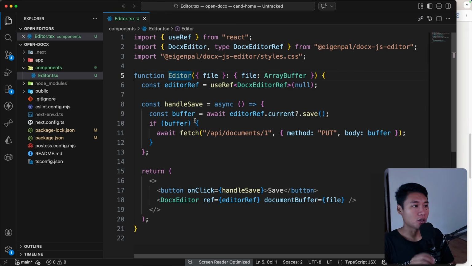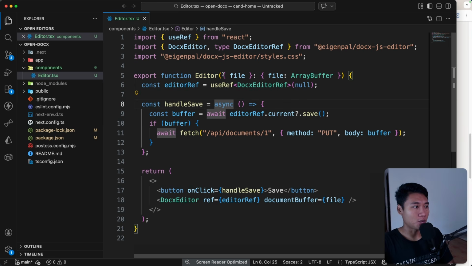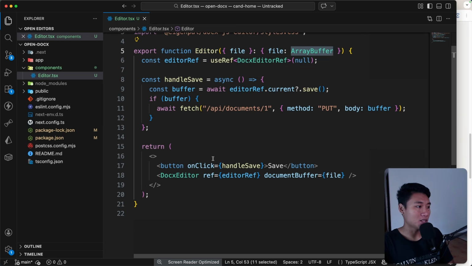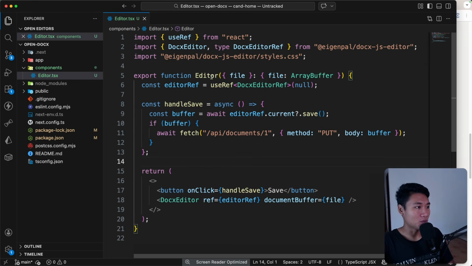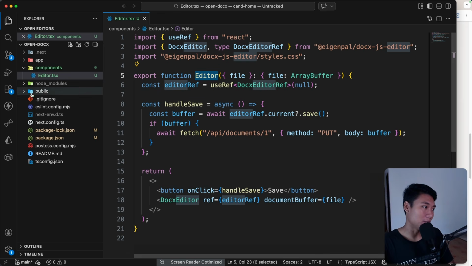Let's take a look at the component. It looks super simple. I just want to make sure I export this component called editor. This component has a prop called file, and the file is basically an array buffer. As you can see, what we return in this component is just a button to save the document. And this is the important part, the docs editor. What we pasted in here is basically a ref. The ref comes from the editor ref, all right? And then the document buffer comes from the props. That's it. So let's render this editor component to the page.tsx.